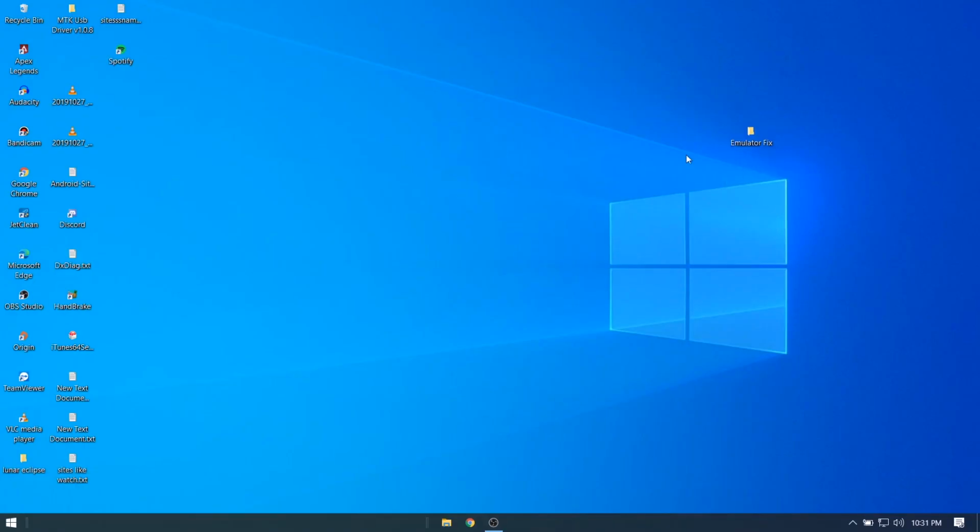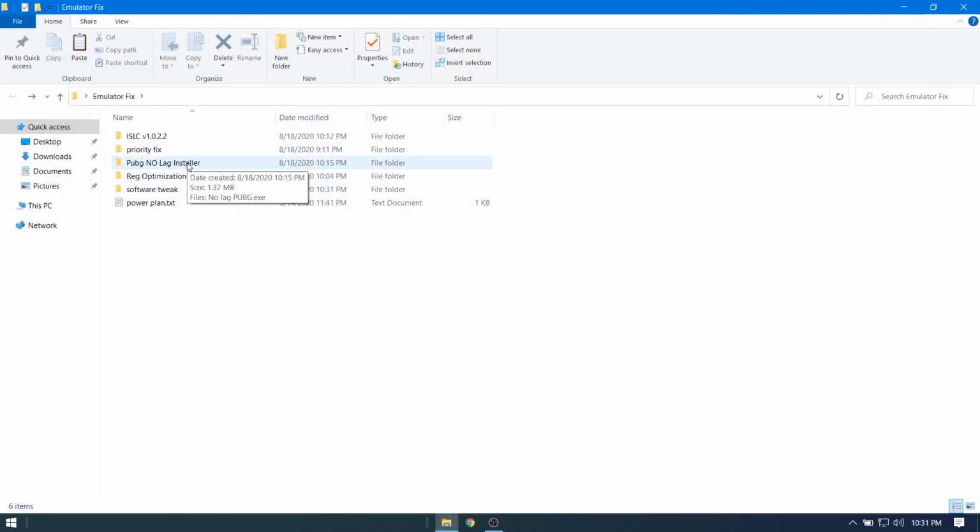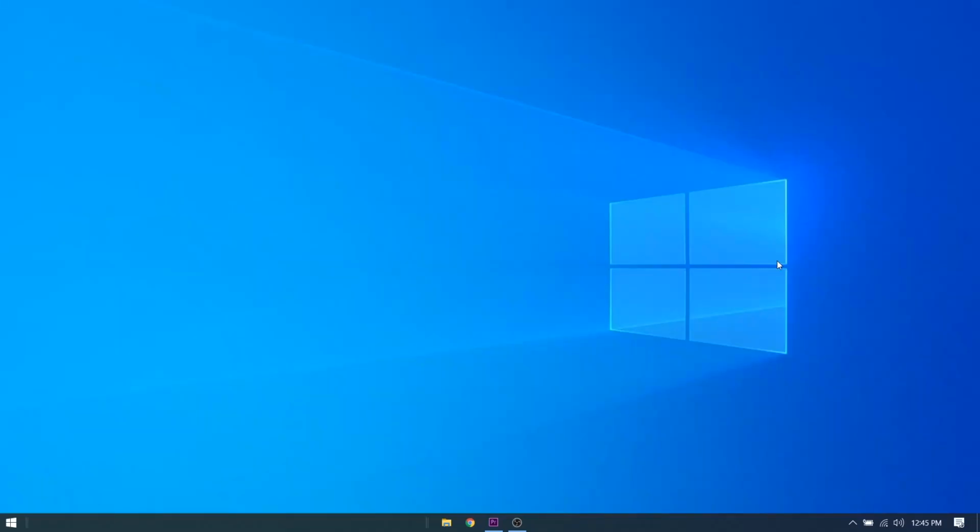So guys, now we have to access this emulator fix. You have downloaded it, I hope so. Now open up your emulator fix folder. The first thing is that you want to install PUBG, okay? We also need to disable Windows Defender.